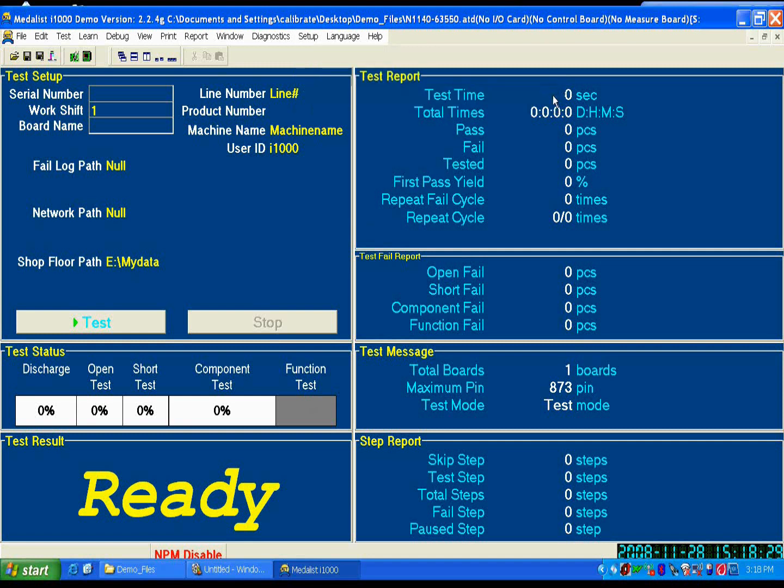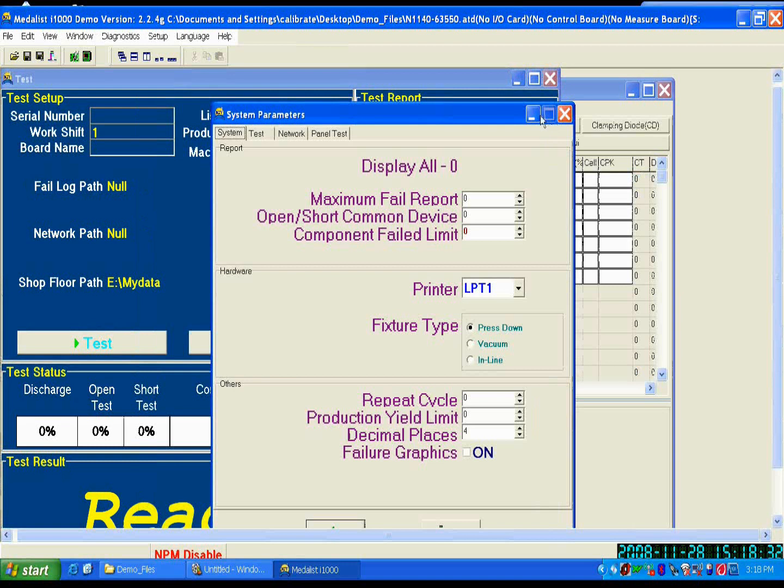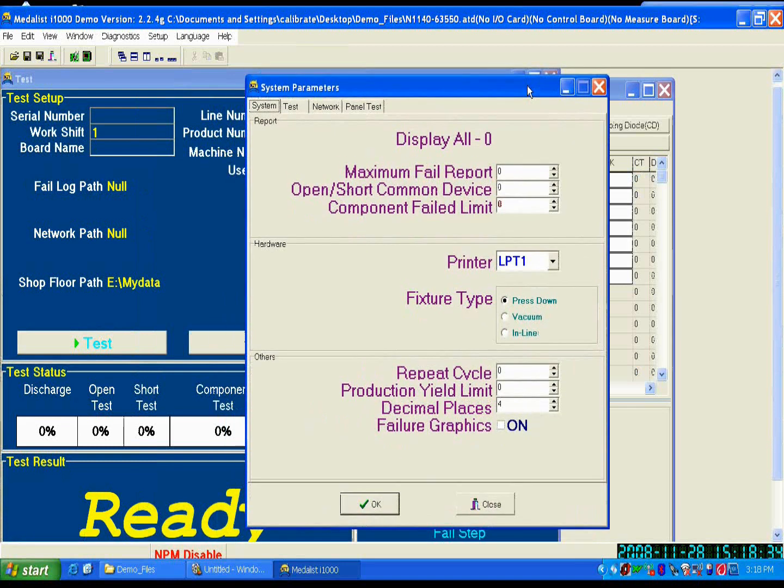So let's click on this, and you have the system parameter window launched. Let's go through a little bit on what these parameters are all about and how they would help you in your production environment. First of all, in the report section, there are some parameters that you can choose.